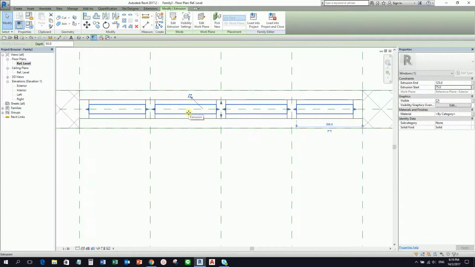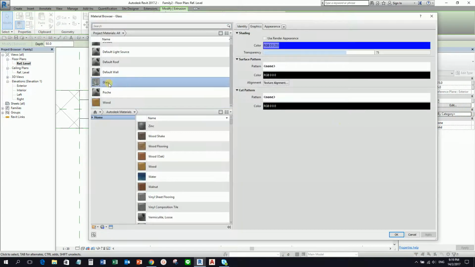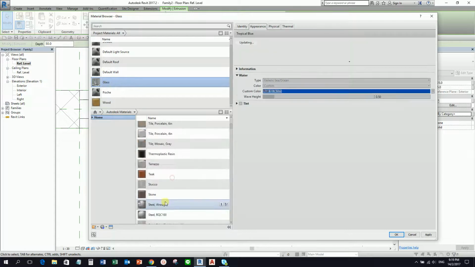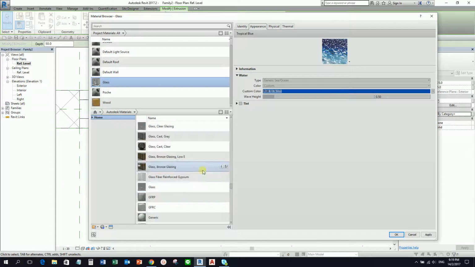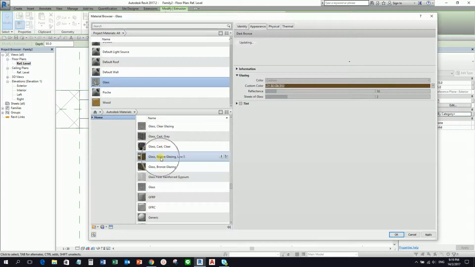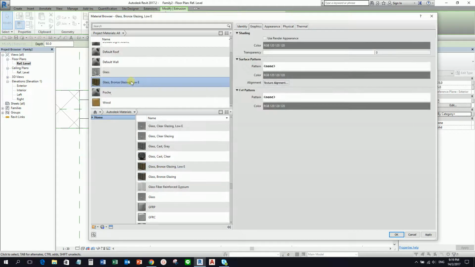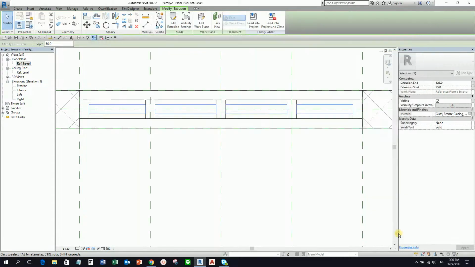So again, while the glass is still selected, I'll change the material. So I click this. So I change this to glass. So I just use the default here, glass. I select glass. Is there any other glass here? Let me just select this glass. Do we have other glass here? Okay, so I'll just use any glass. Let's say this one. Double click. So it will be added here. So I select use render appearance. And then I select OK.